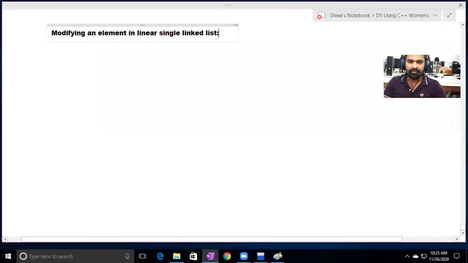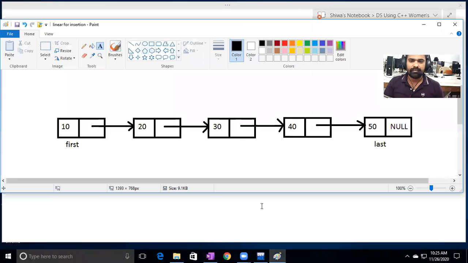For example, here one linear single linked list is there. These are the elements. In the previous session, we already created it. So this is the linear linked list. This is the first node. This one is the last node. Total how many elements are there? 5 elements: 10, 20, 30, 40, 50. 5 nodes are there.